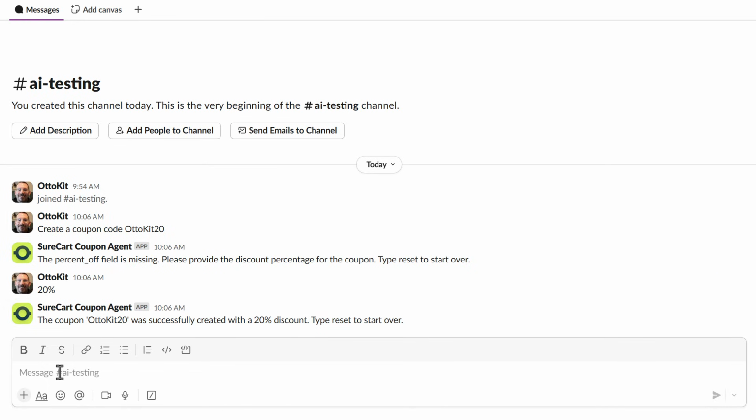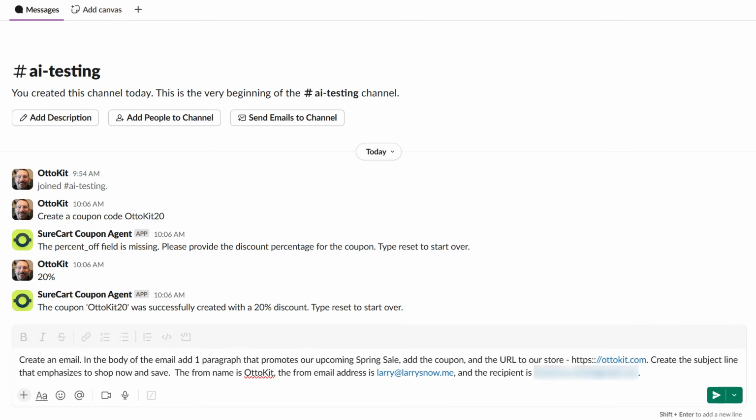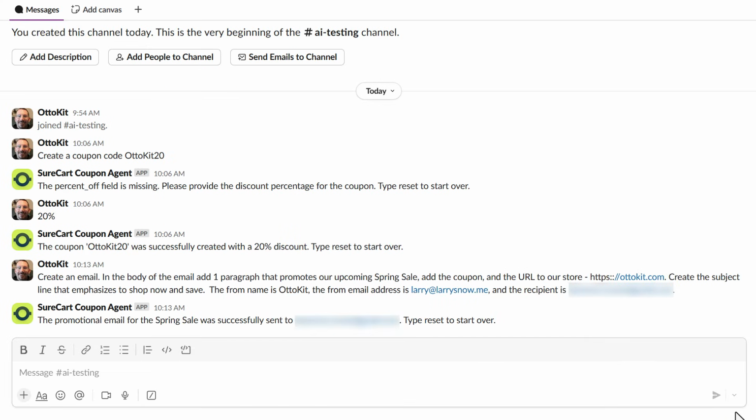With our coupon code created, let's go ahead and send an email. In the body of the email, just add one paragraph that promotes an upcoming spring sale. Add the coupon. Notice I'm not specifying the coupon name. And also I want our AI agent to come up with the subject line. And then I've added in a to and a from and a name. So let's click on enter here. And you can see here that the promotional email for the spring sale was successfully sent to our customer.